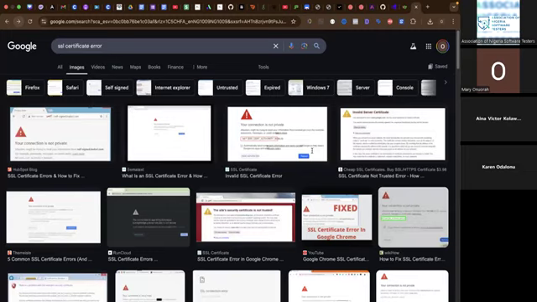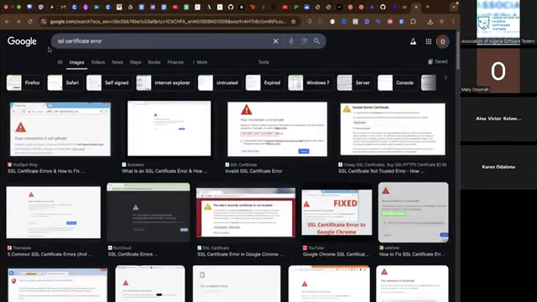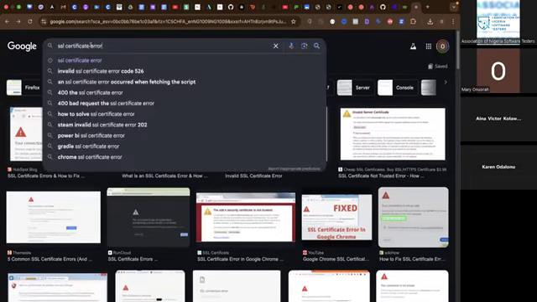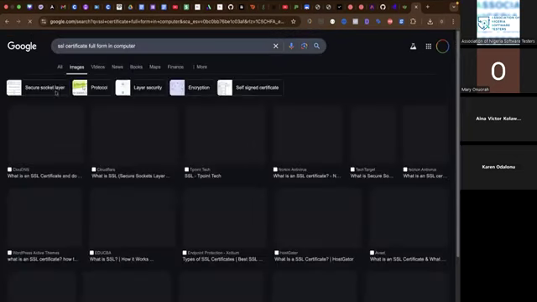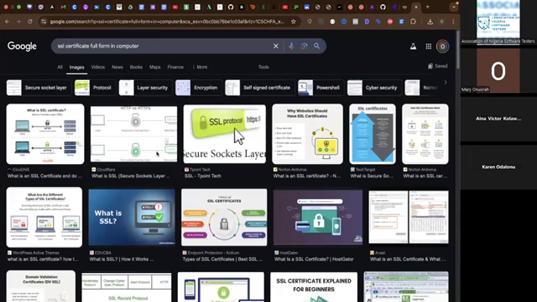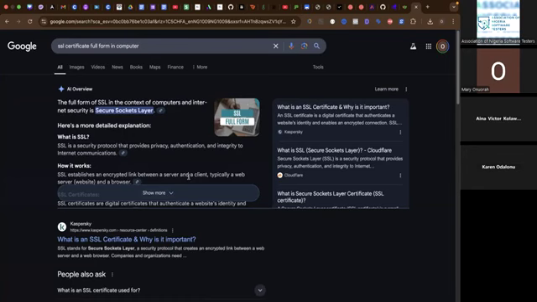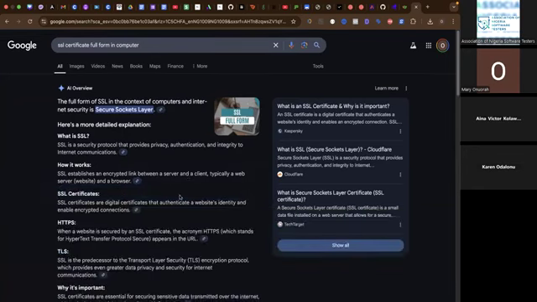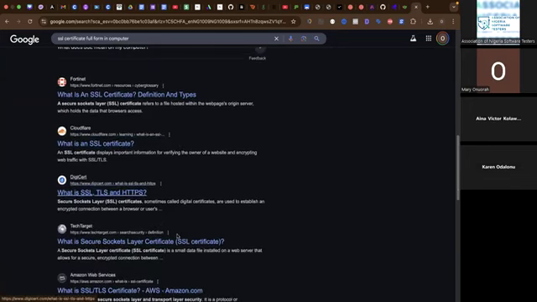I'm seeing secure sockets layer. Is it the same thing? Secure sockets layer, SSL certificates, full form. Hold on, let me just confirm. Secure socket layer. Okay, it's a security protocol. I think the one I'm talking about is a bit different. There's also the self-signed something. But I think they are all talking about the same thing, basically. Okay, secure socket layer certificates. All right.